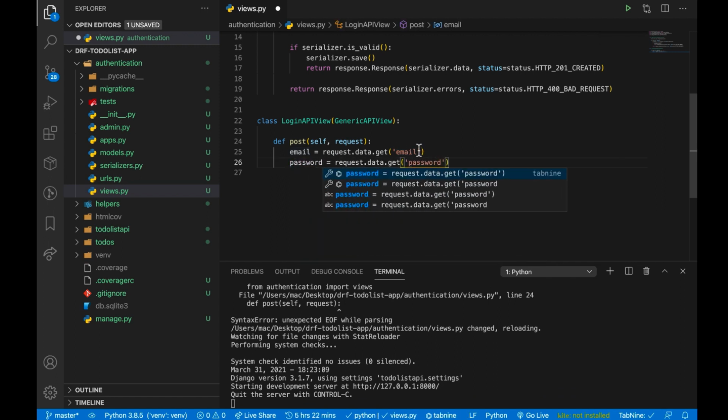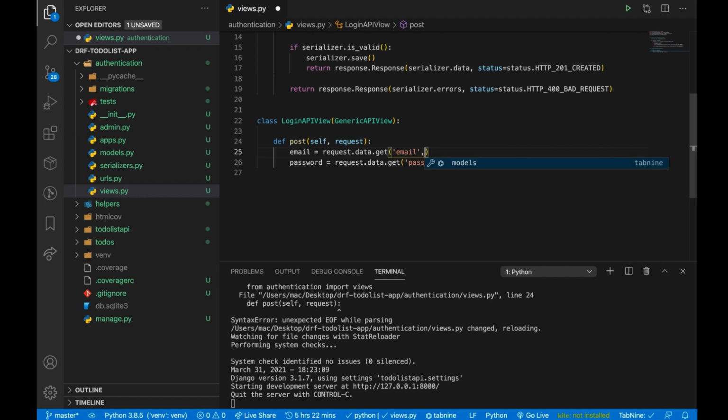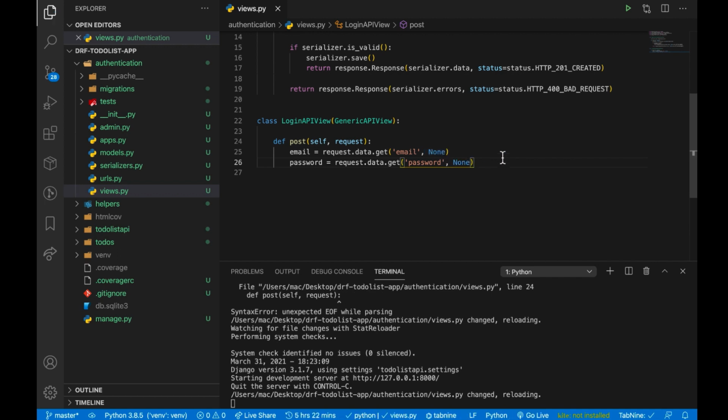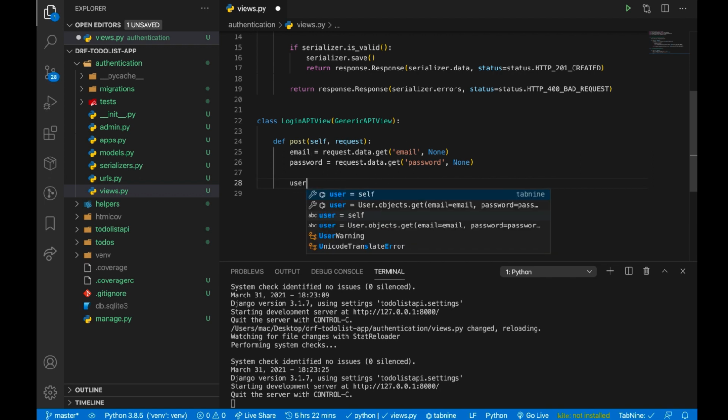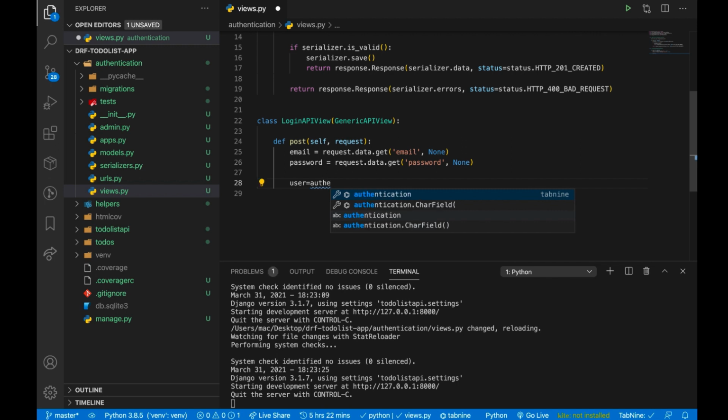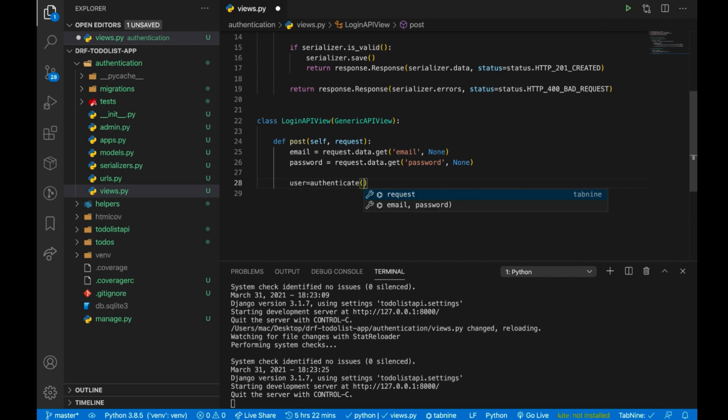Now, when a user doesn't send these keys, get will throw a key error. So for us, what we want to do now is do None here. Let's also do a None here. Okay. So now that we have this, we need to authenticate this user from these credentials. So we're going to do user equals, we're going to use authenticate. So with authenticate, we can pass the request. Also, we can pass the credentials.